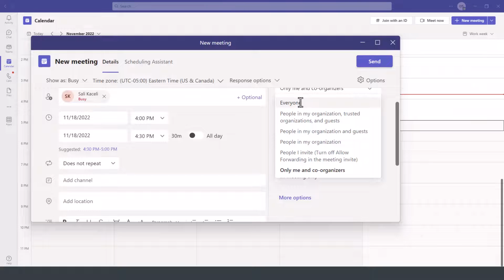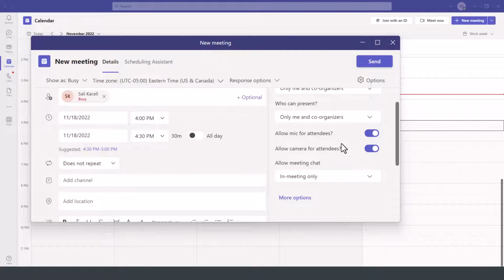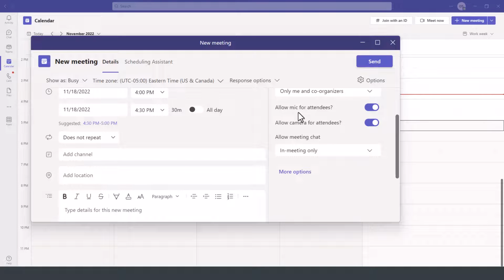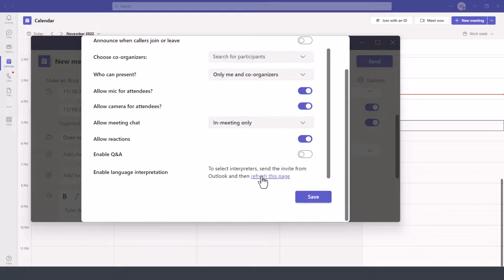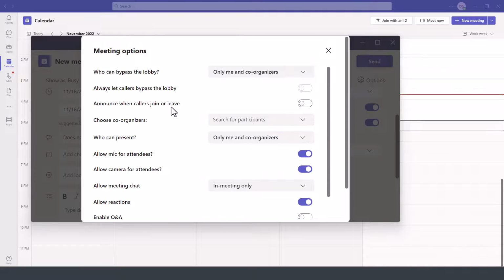However, if it's a highly sensitive meeting, then obviously you want to approve anyone that is allowed to join the meeting. The other settings here include allowing the microphone for attendees, allowing the camera, so obviously you want those on unless you have a need to turn them off, whether you want to allow the chat module within the meeting, and then further down you have additional settings even for an interpreter and Q&A and so on. Notice you can announce when somebody joins or leaves the room, and allow certain callers to bypass the lobby.